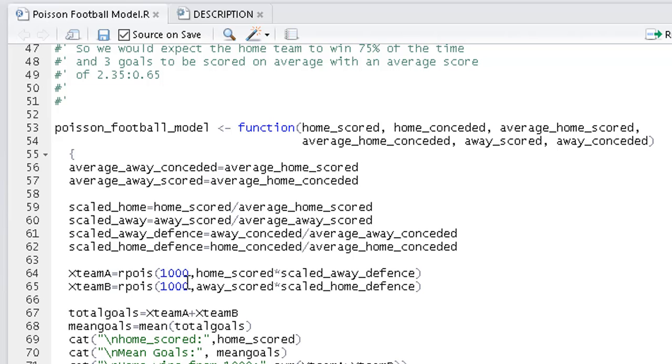Then it's pretty easy. Total goals is the sum of the goals scored by team A and the goals scored by team B. Again, the naming could have been perhaps better. So then I just work out what the average goals are. I just go mean goals is equal to the average of the total goals.